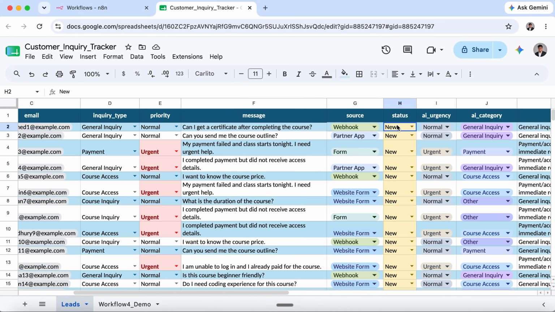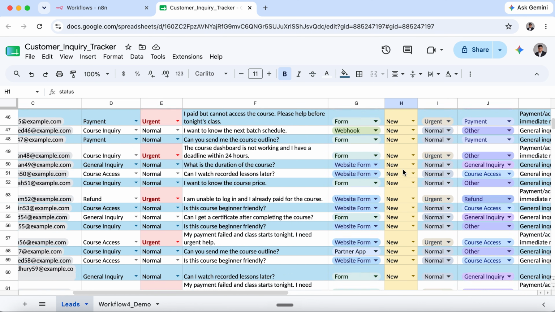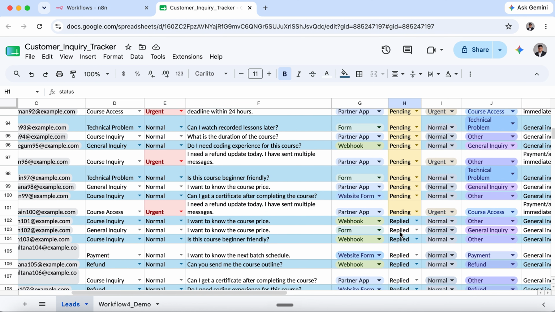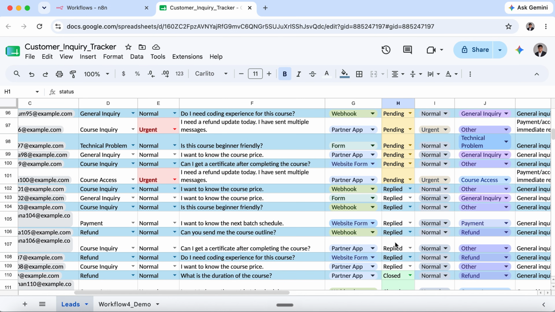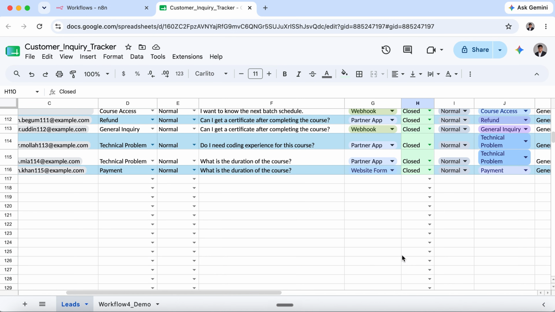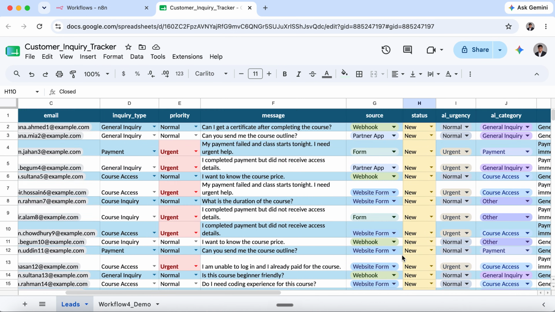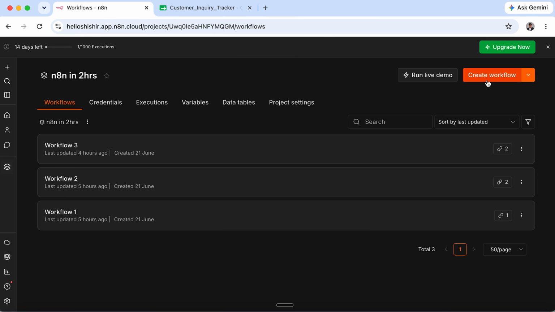So here we have our status column. It has 4 options: new, pending, replied, and closed. If I scroll down the sheet here, you see I have some data where the status is set to replied and some data is closed. Now in this workflow, what I will do is check if the status is either pending or new. If it is, I will send a summary email to the admin about the overall status of the data. So let's head back to the n8n playground.